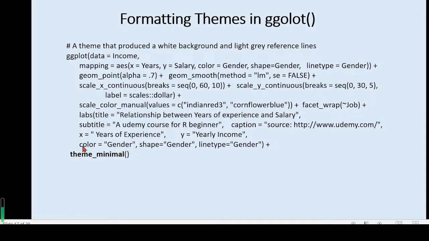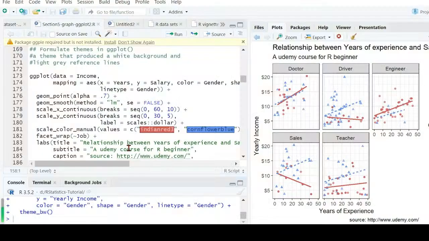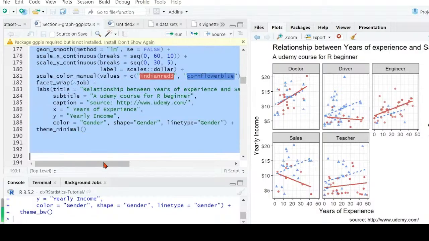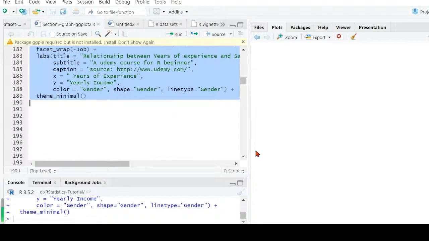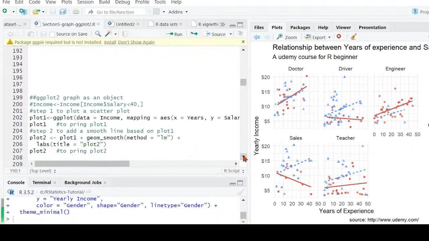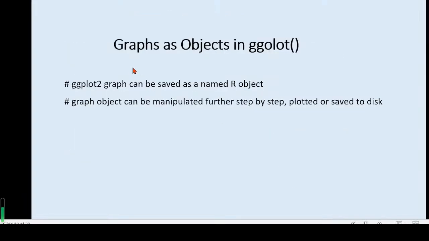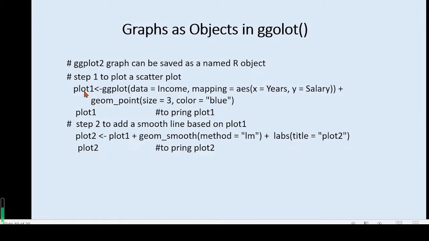We can change to another theme called theme_minimal, which produces a white background and light gray reference lines. So the theme has been changed. And for the ggplot2 graphs, the graphs can also be saved as objects, and you can use them later and manipulate them further step by step, plot them or save them to disk. So we can create a ggplot2 object called plot1, then we can plot this one, and we can add some geom_smooth line, for example, later.